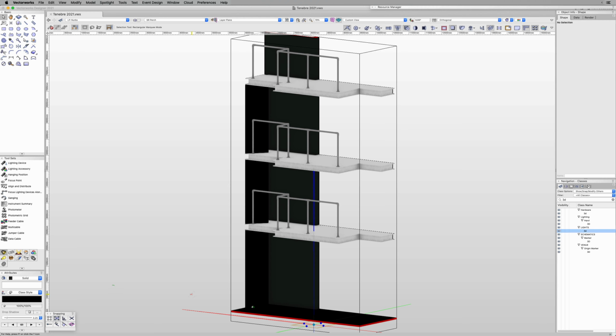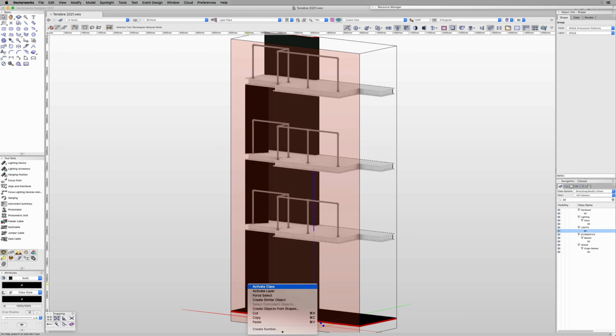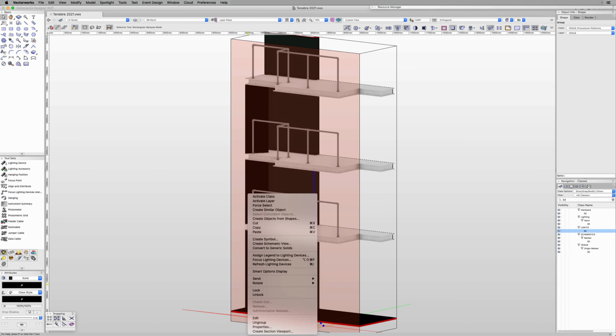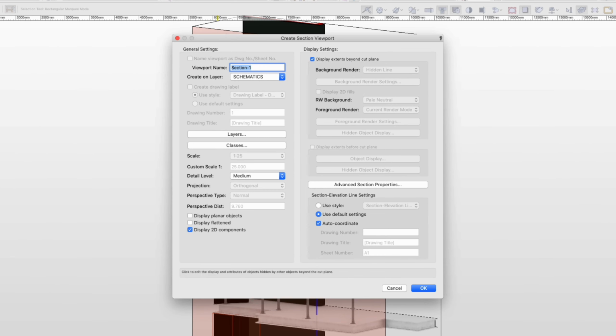To create the viewport from this view, I select the face of the cube that I want to use as my cut plane and right-click on it and select Create Section Viewport. The Section Viewport dialog opens, and rather than put it on a sheet layer, which is more usual, I'm going to put the viewport on the Schematics Design layer. I'm also going to select Display Flattened, which will mean that the viewport will display only 2D geometry and always show on the screen plane only. Finally, I need to tell the viewport to render in hidden line, and any other adjustments I need to do can be made later.